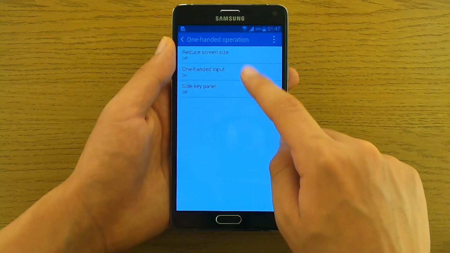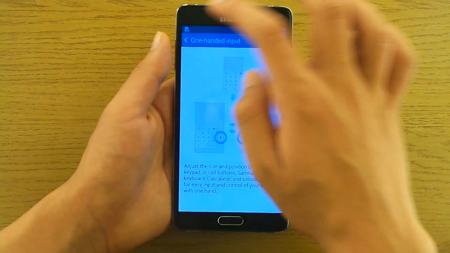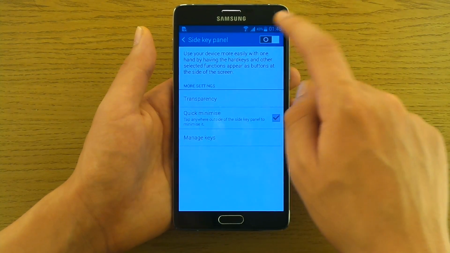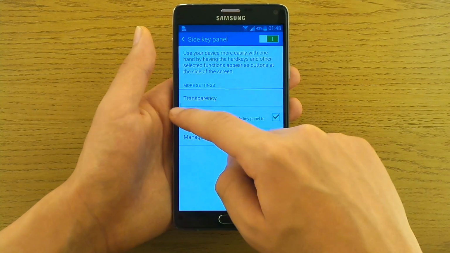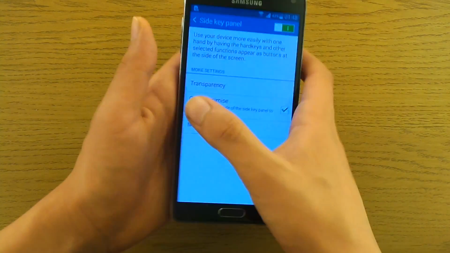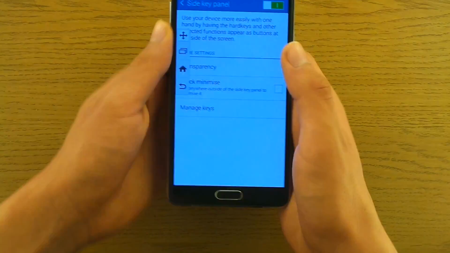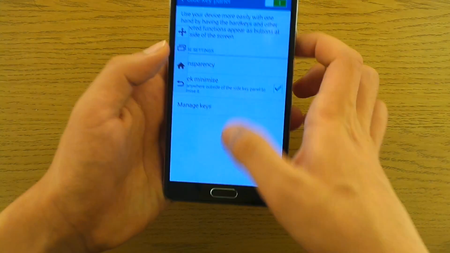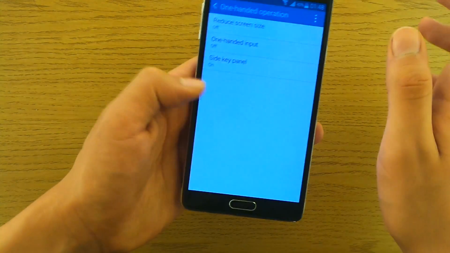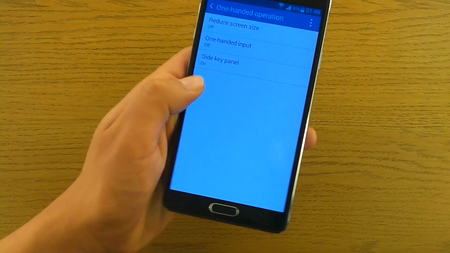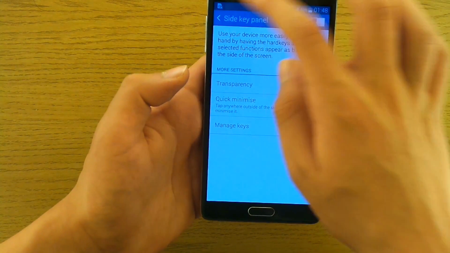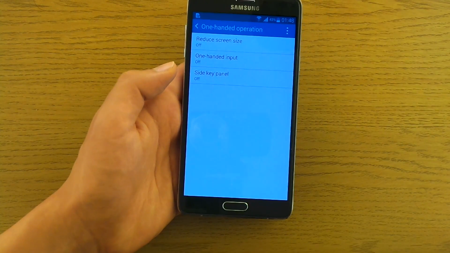We also have something called side panel, side key, but I don't really use it. But you see here, you can have this key there all the time. You can just swipe it. Can we get it over here? Let's say you use it with your left hand. Well, I never use it, so I can't really show you it that well. So let's go further on.